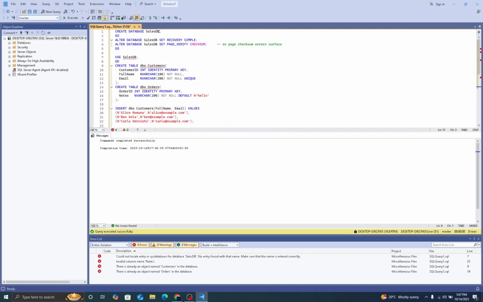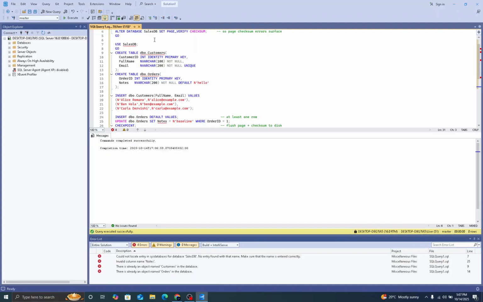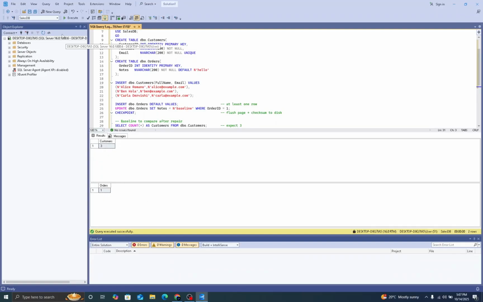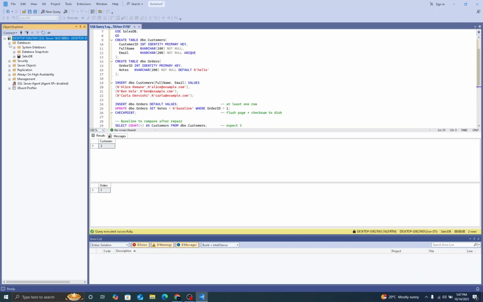So we are going to create database SalesDB, and we are going to use that and create table dbo.customers, dbo.orders, and we are going to insert some sample data. Execute this, it's created without errors. Let's refresh, open databases, and as you can see, it's showing here.